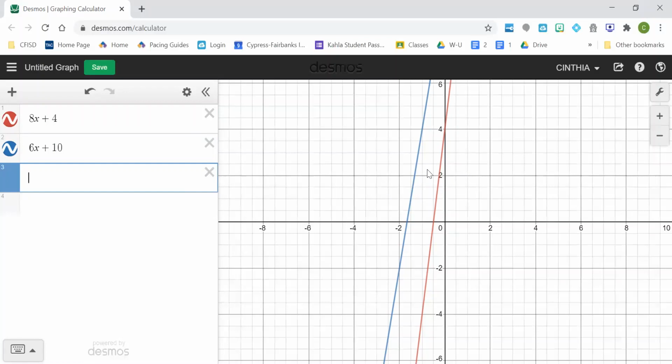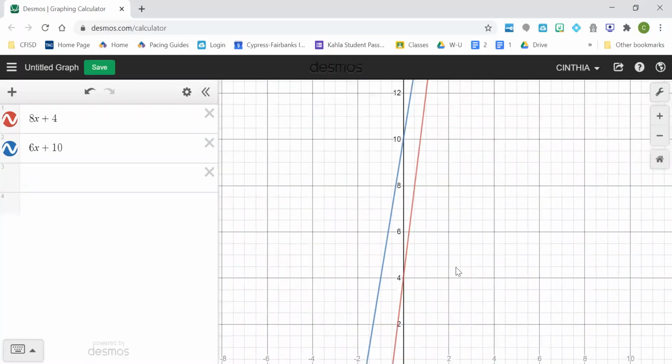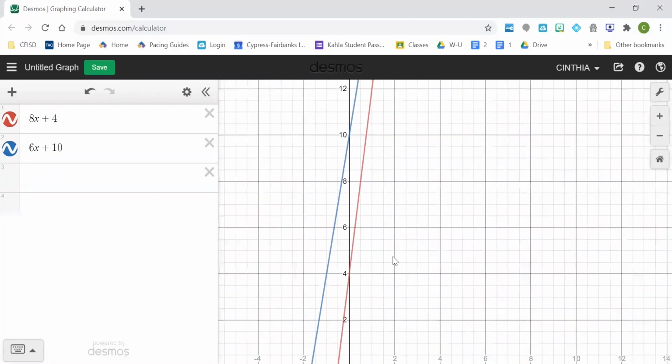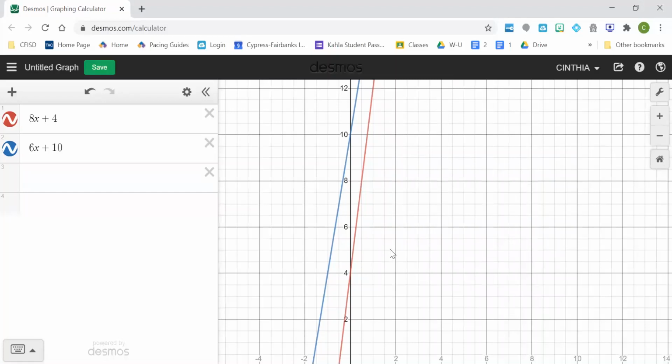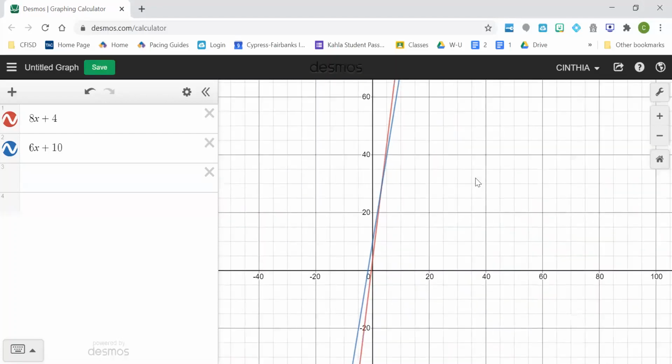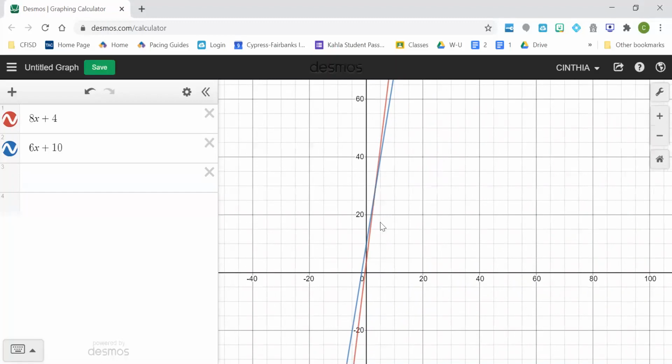If you look at your graph on the right, if you click on that graph, you can drag it, okay, and move it around. You cannot see where they intersect because it's too open, right? So you can zoom out and zoom in through these buttons at the right, the plus and the minus right on top of the house. Okay, so I'm going to zoom out and I'm going to see where these lines are intersecting. Now your grid is going by 20s, right?